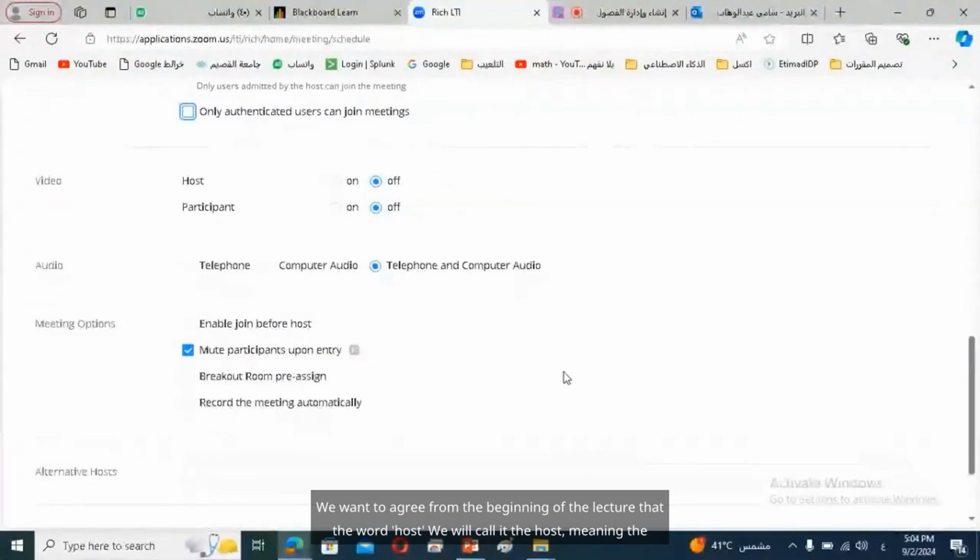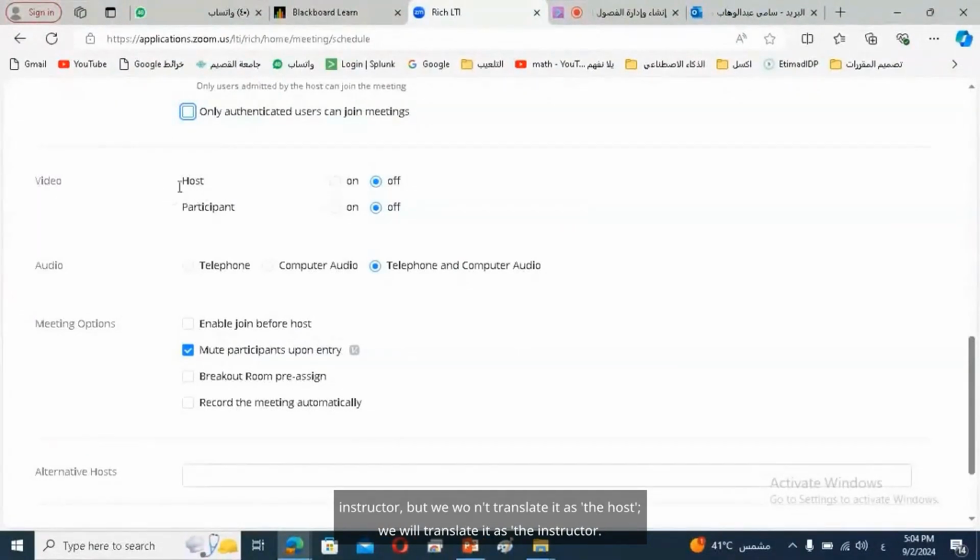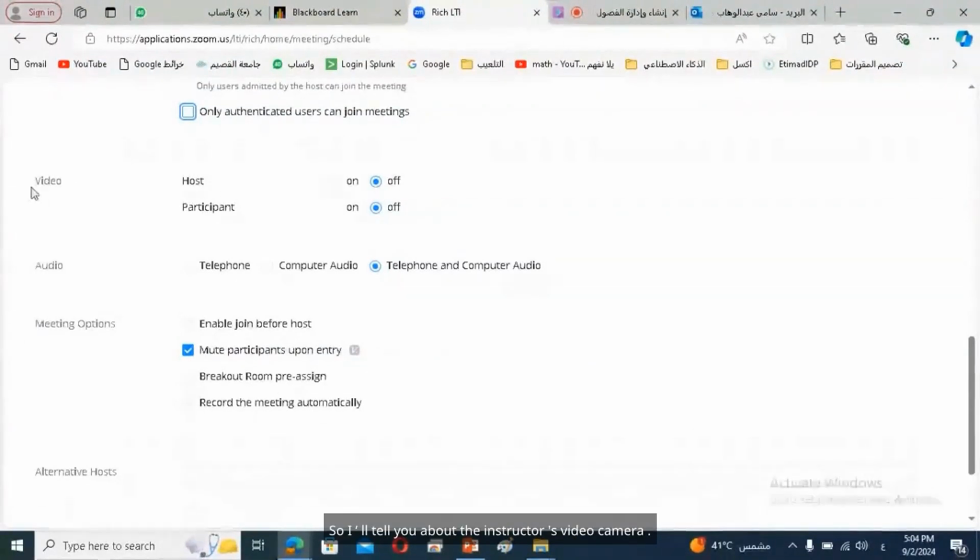We want to agree from the beginning of the lecture that the word host, meaning the instructor, we won't translate as the host. We will translate it as the instructor. When you see the word host in Zoom, it means this instructor. So I'll tell you about the instructor's video camera. When the session starts, should it be on or off? Of course, I prefer it to be off, and by default, it is set to off.